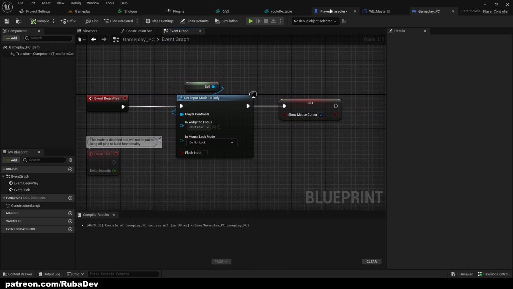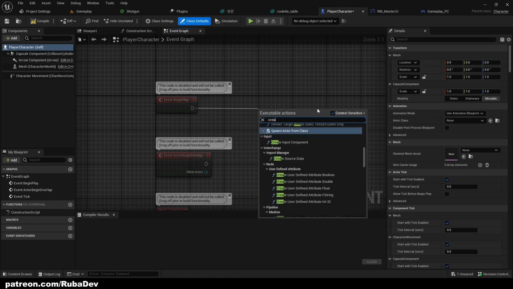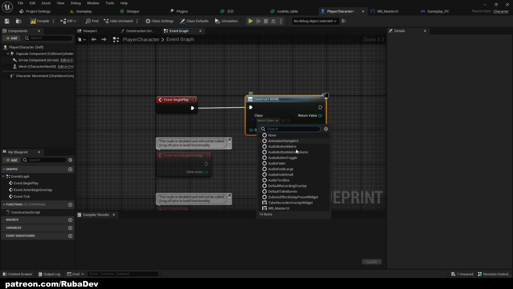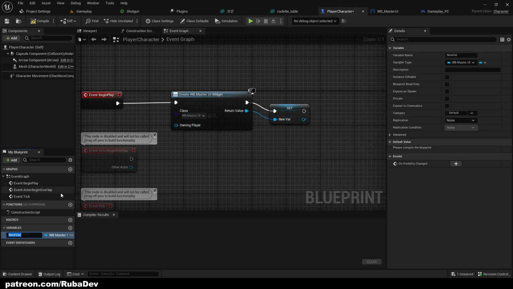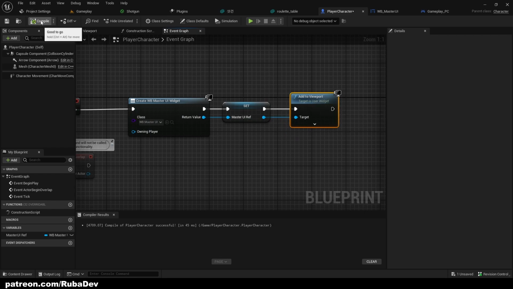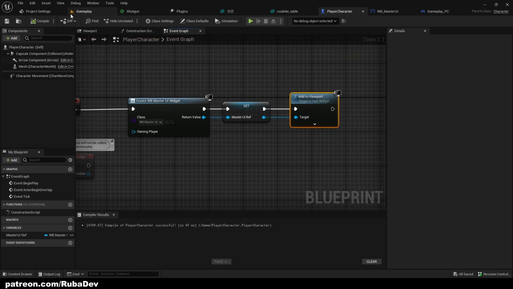And now go to the player character, off event begin play, just create a widget, and that's going to be our master UI, which we are going to promote to a variable, so we have the reference to it, master UI reference, and also we're going to be adding it to the viewport. So now if we compile and save and we press play, we should see the test. Okay.